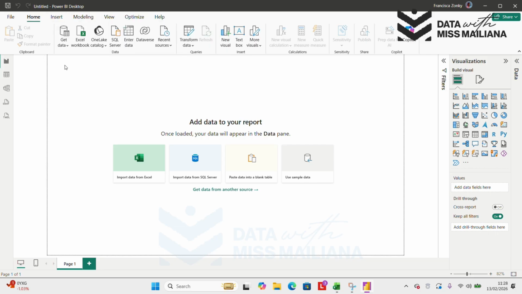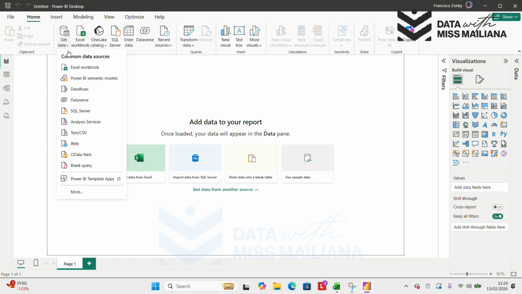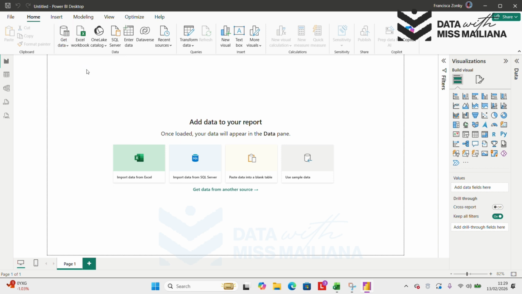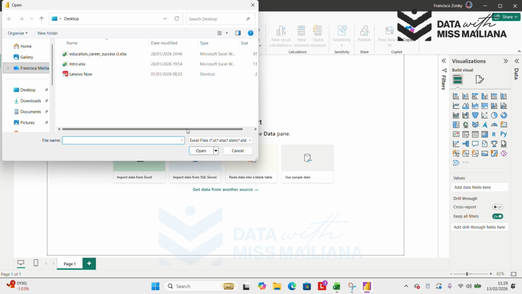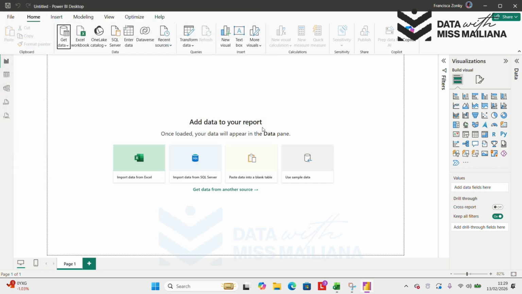Okay. So now I'm going to go to get data and I'm going to get Excel workbook. All right, wait, let's go through the data and the Power BI interface before I import my data. So this is the interface you open when you're about to start a Power BI project, right? This is where you're coming to create a report.